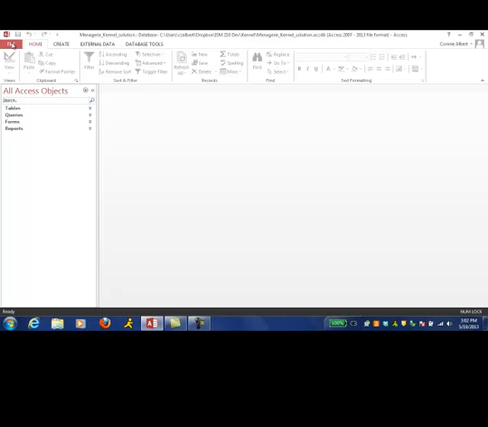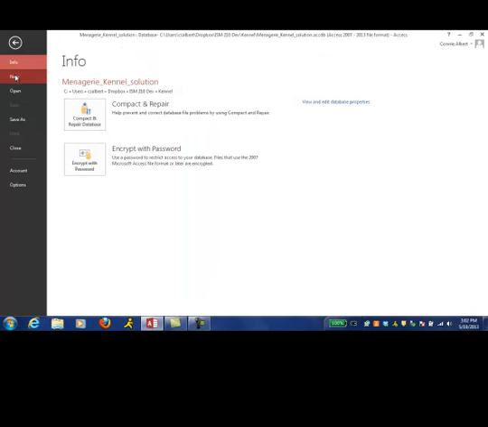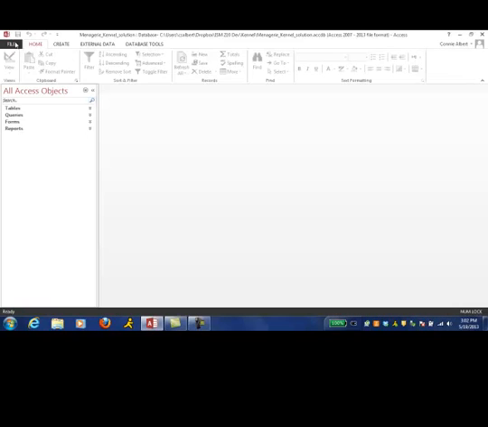It does have the main file menu, which allows you the options of new, open, save as, close, looking at the account, and then other options. This arrow will then take you back to the database itself.